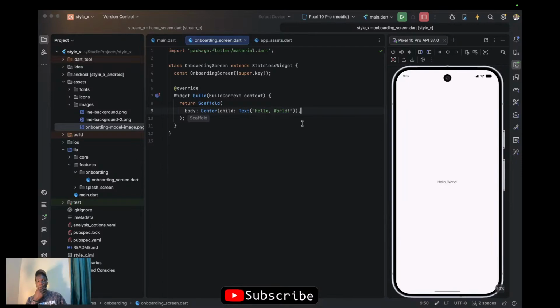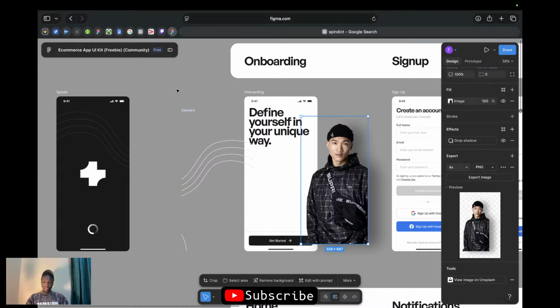All right, so we already have our 2 images.